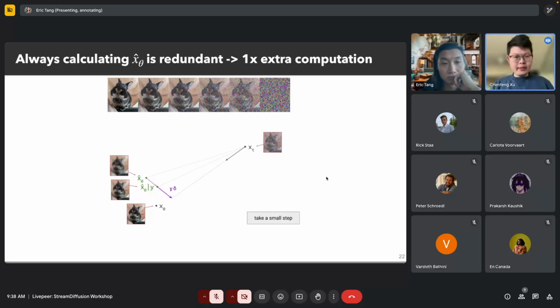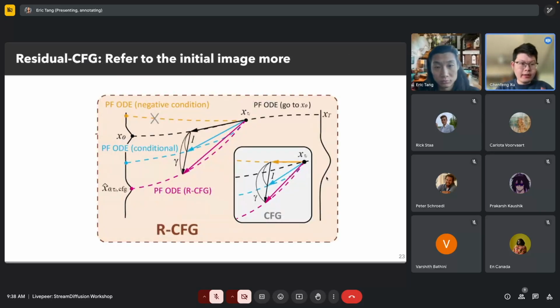However, in our case, because we are doing a streaming case, we also have an input image. That means we already provide a center for the image generation. This center is exactly our input image. Next slide. So here we introduce the Residual CFG, so we can refer to the initial image more. We can directly use our initial image, or input image, as the center of the generated image.